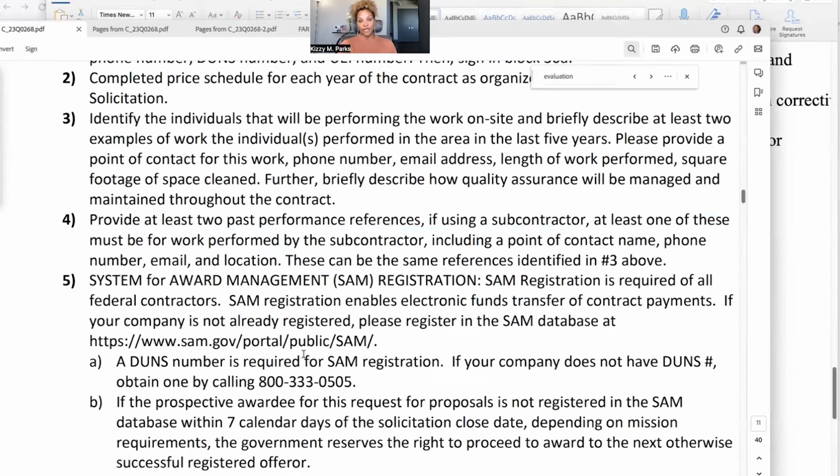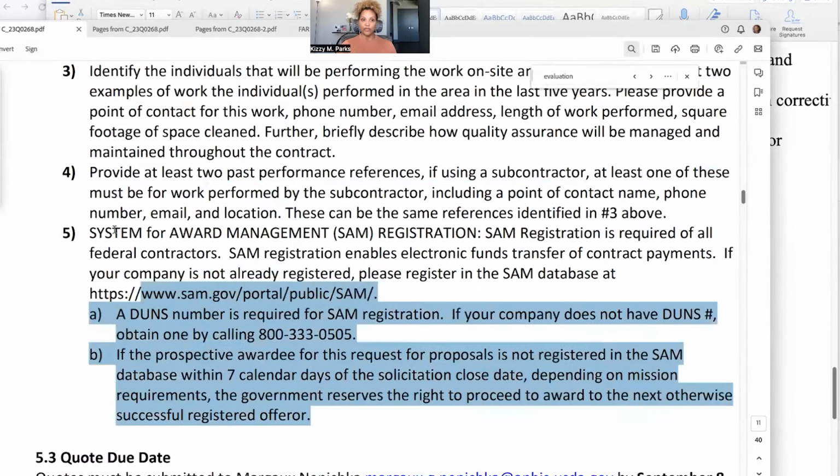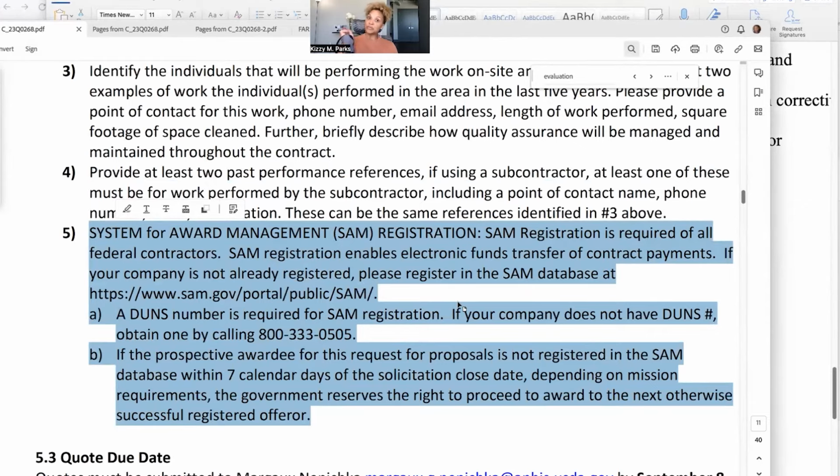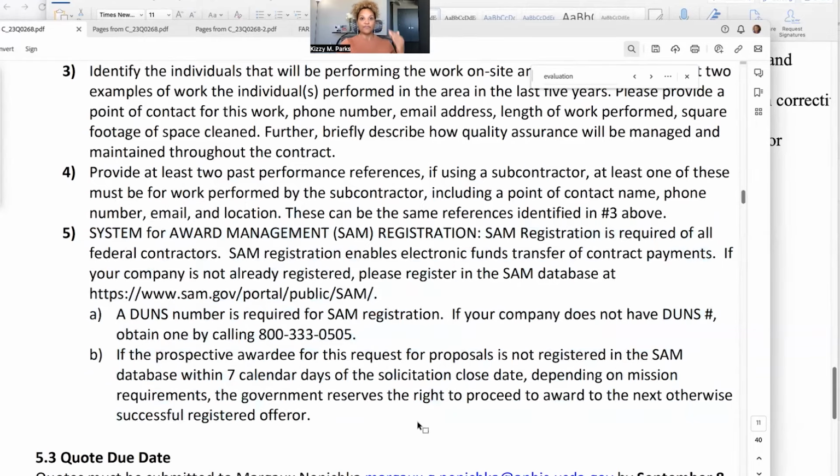Also, as far as the technical, you want to make sure that you meet number 5. I've made the assumption that you do, but in case you don't, make sure that you try to expedite your cage code. Also, a bonus strategy. Ensure that your banking information is correct, because when you win this, the funds will be deposited into your bank account that's listed in Sam.gov every single month.